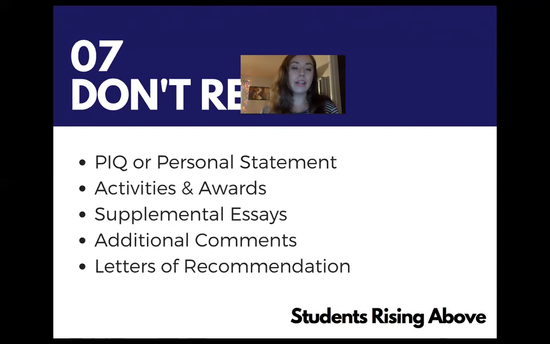And then finally, your letters of rec. These might be requested by UCs. We don't know. They'll request them randomly from certain students. But when and if you do get asked to submit these, make sure you give your recommender a copy of your application and say, this is what I wrote. Please write something different so that the reader is seeing a different side of you.